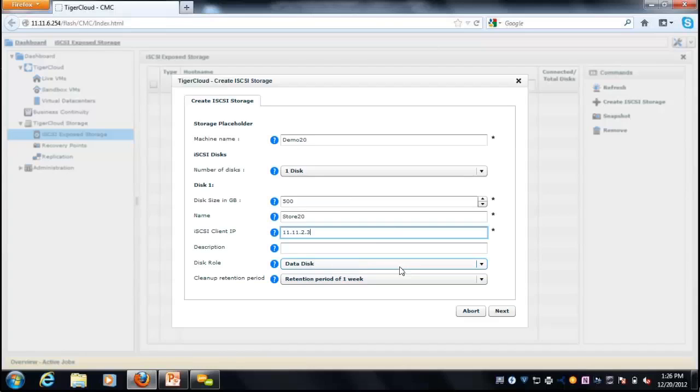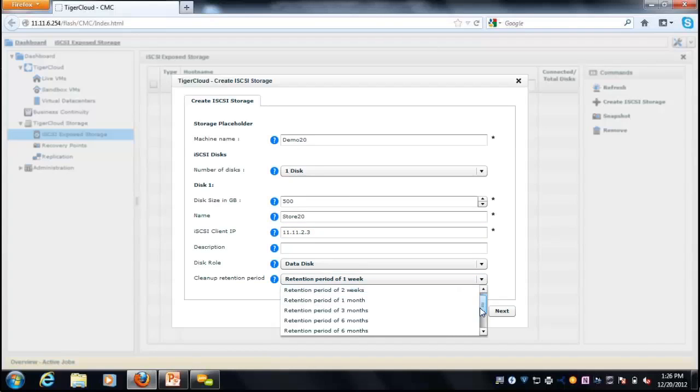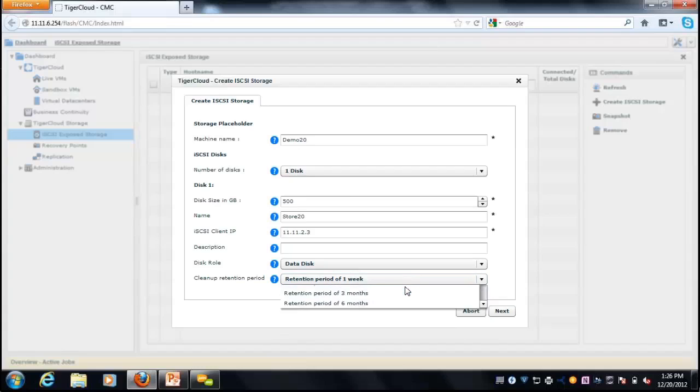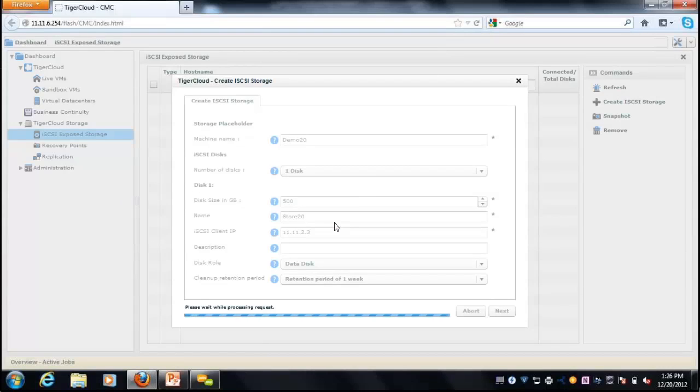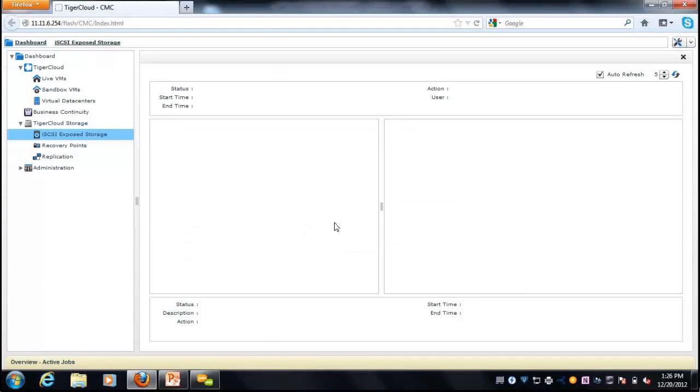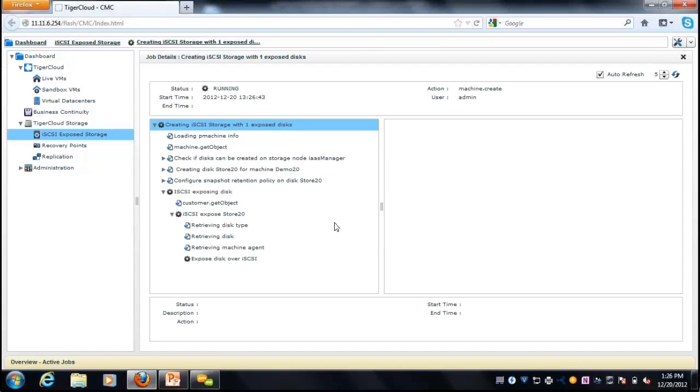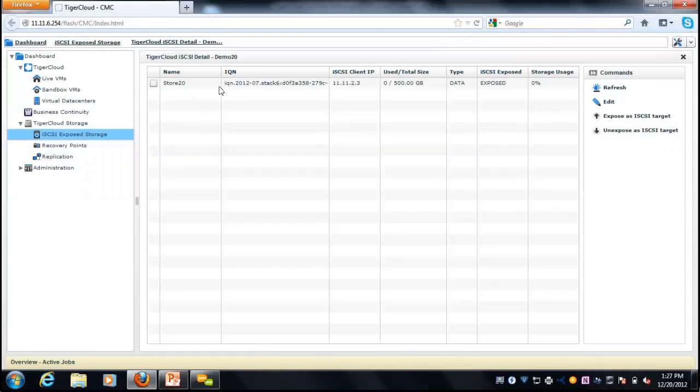From there, I can, again, choose the role. I'll just keep this as a data disk. And then, again, I can set that retention policy that we talked about between 1 week and 3 years. I'll simply choose to keep the default of the 1 week. After that, I'll click Next. I'll confirm my choice. And from there, again, we'll see the job log as the tigercloud goes through the processes to create that storage. And again, it's going to do all of the heavy lifting for us as far as managing the SAN, creating the storage, and then exposing it so that we can then use any iSCSI client of our choice to connect to this storage.